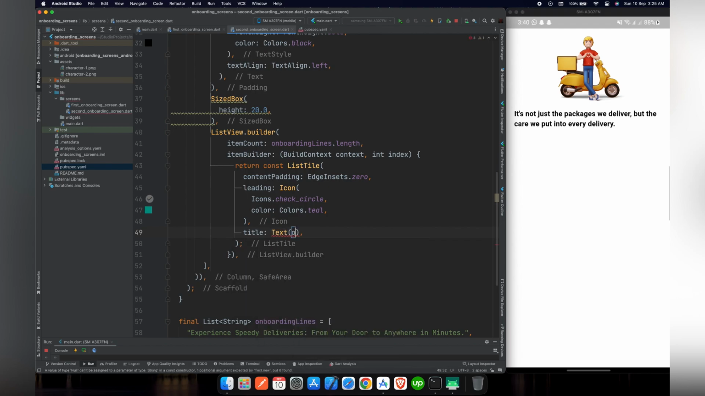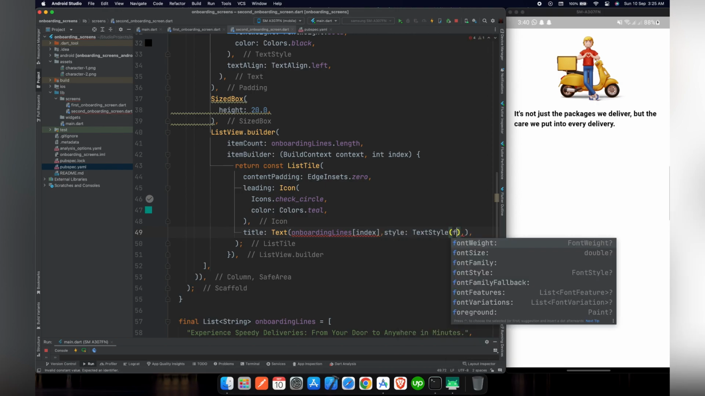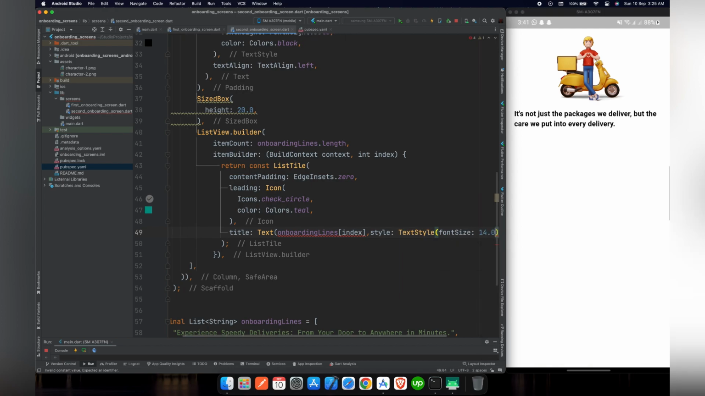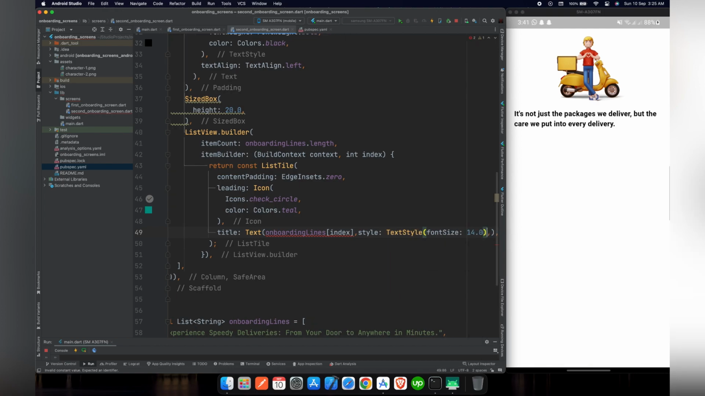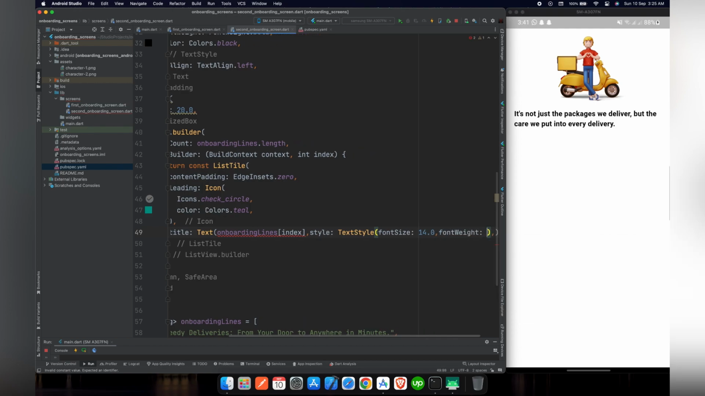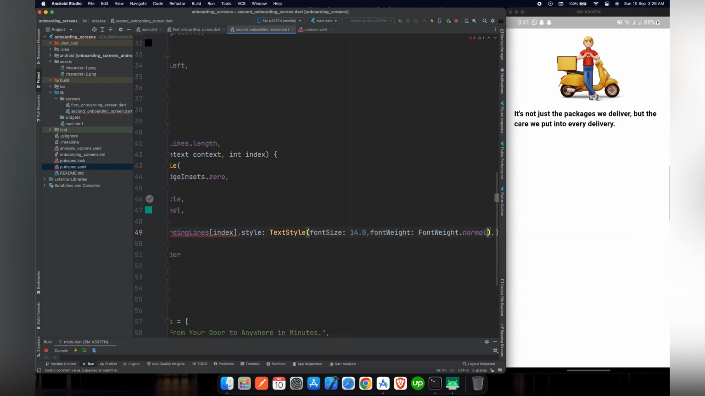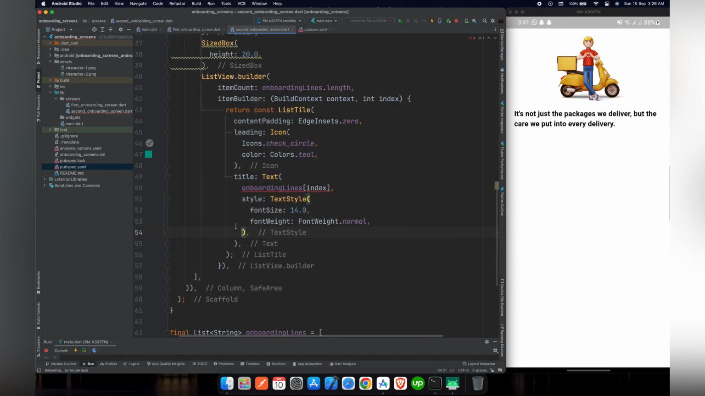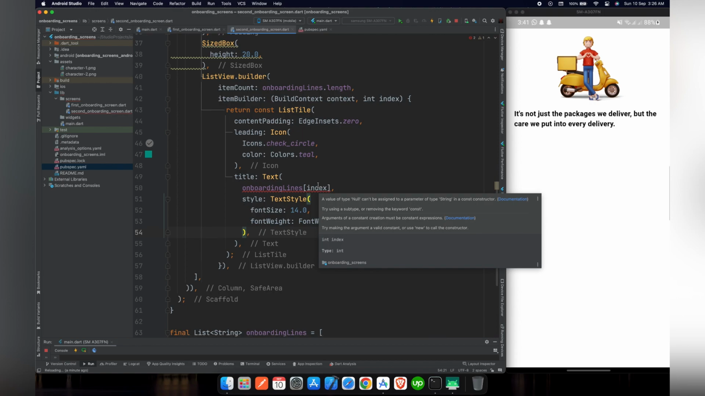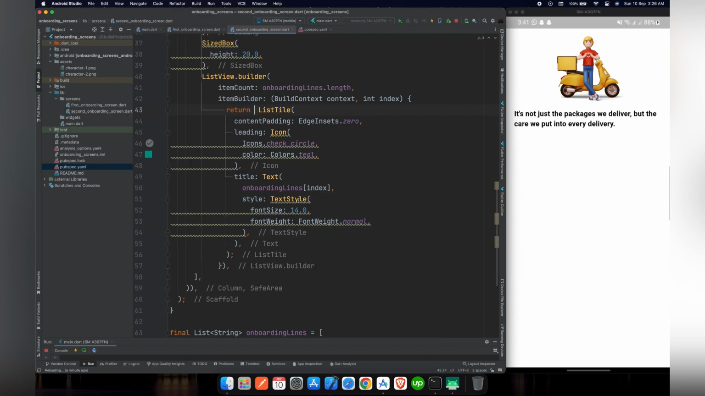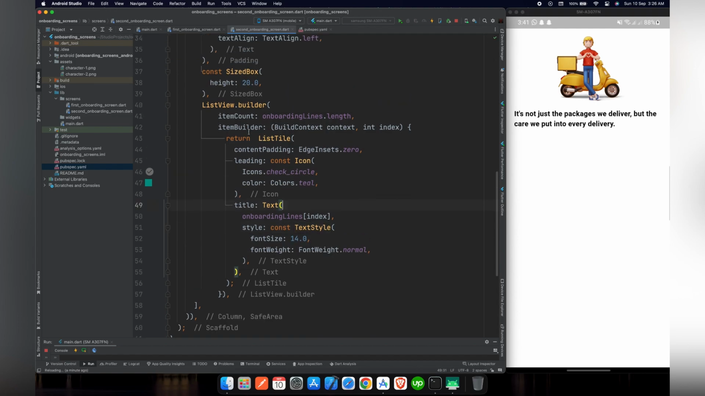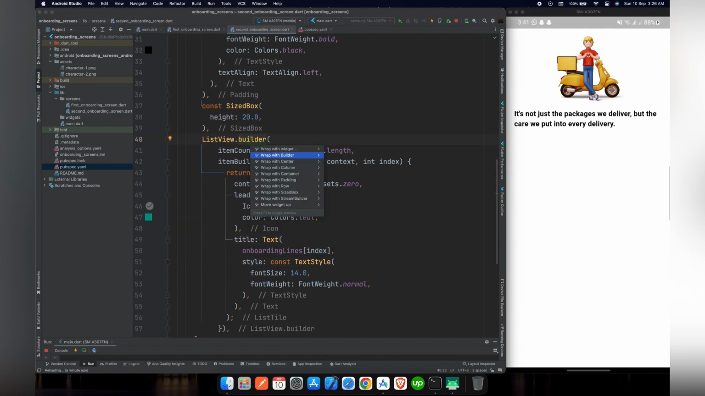After that we will give the title to our ListTile. For the title we will pass the strings that we have defined in the onboarding lines array. So how can we use that? We will use onboardingLines, and inside this we will pass the index property that is coming from the itemBuilder. And for the text styling we will use TextStyle, and as you know inside TextStyle we can change the font size. We will set it to 14 pixels, and for the font weight we will set it to FontWeight.normal. So we have to remove this const to get rid of this red warning, and now we are done with it.